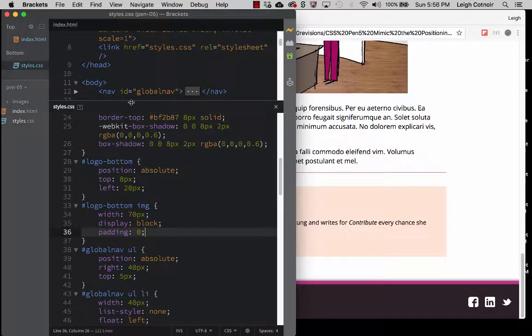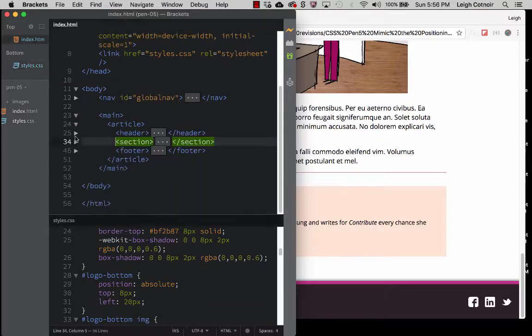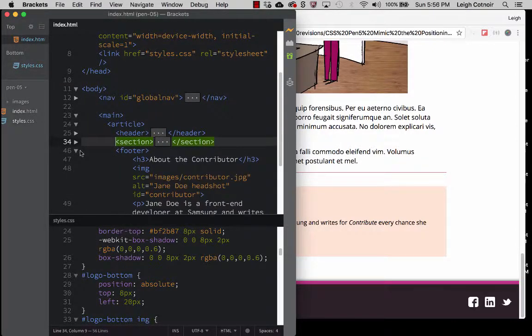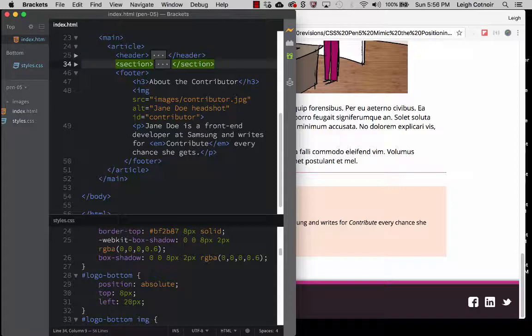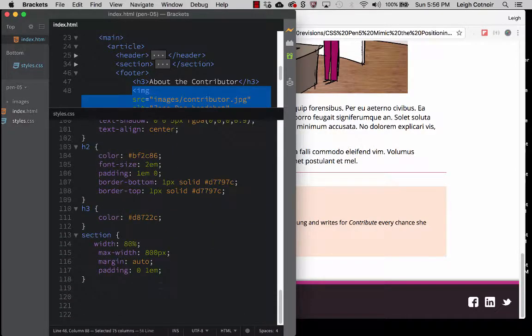Okay, so let's take a look first of all at the HTML to see what we've got. I'm going to collapse the section and let's look at the footer. The footer has an H3 in it, and then an IMG tag, and then a paragraph. Let's start by styling the image tag that's in the footer. We want to be specific because the image in the footer is going to be different than all the other images. So we'll just say footer IMG.